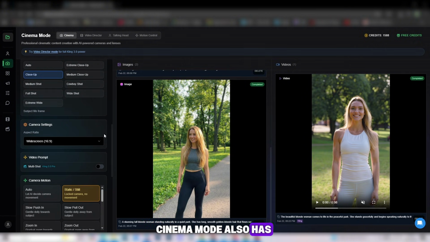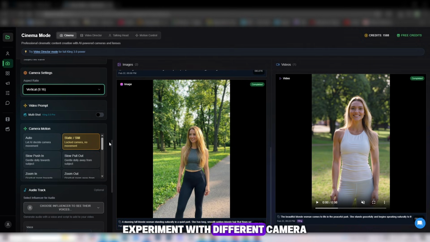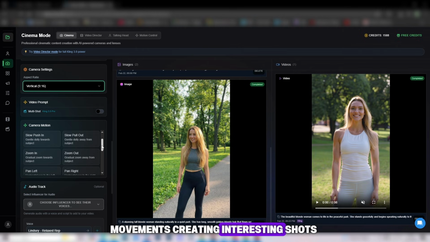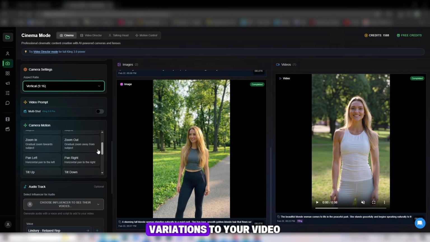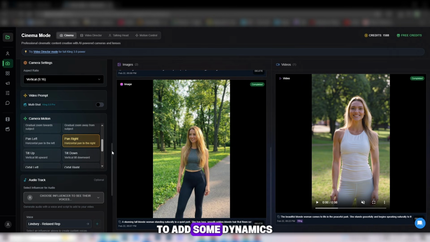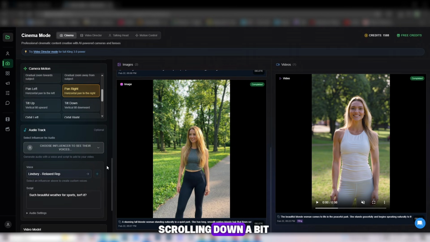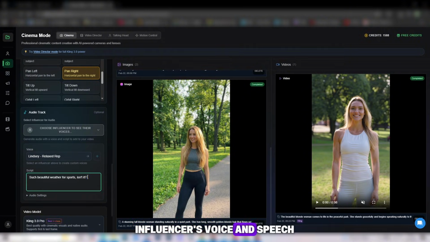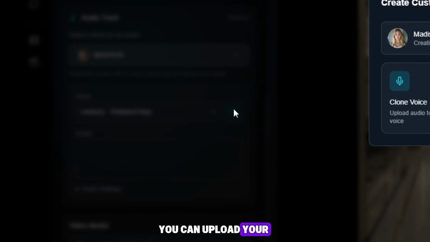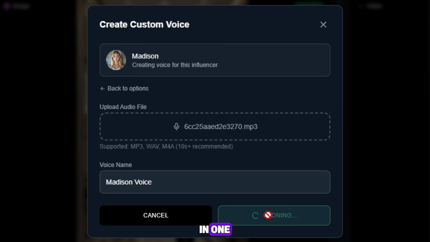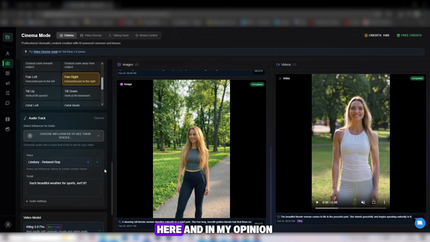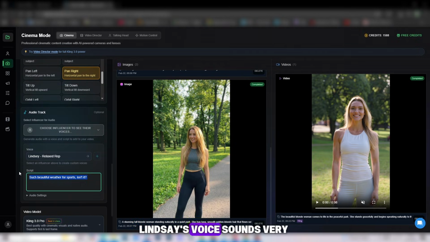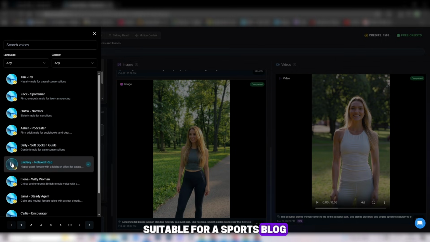Cinema Mode also has a camera motion feature. This allows you to experiment with different camera movements, creating interesting shots and adding more shooting variations to your video. A very useful feature. I'll choose Pan Right to add some dynamics. Scrolling down a bit will set up our influencer's voice and speech. You can upload your own if you have one, or use the built-in one. There are many options here, and in my opinion, Lindsay's voice sounds very suitable for a sports blog.